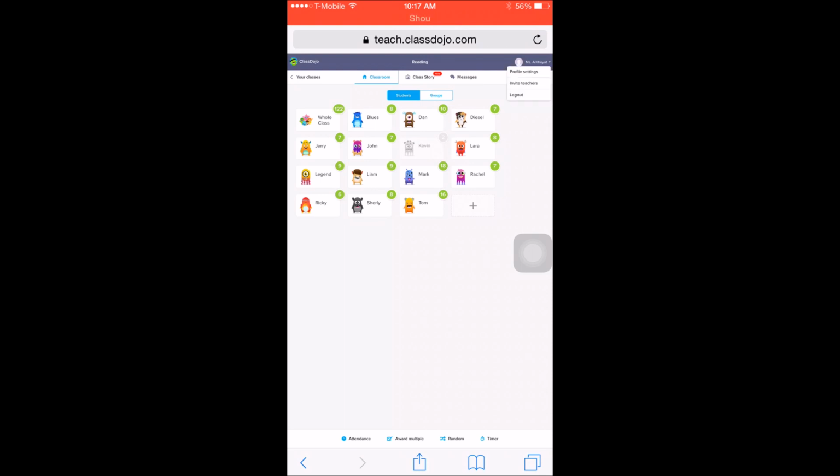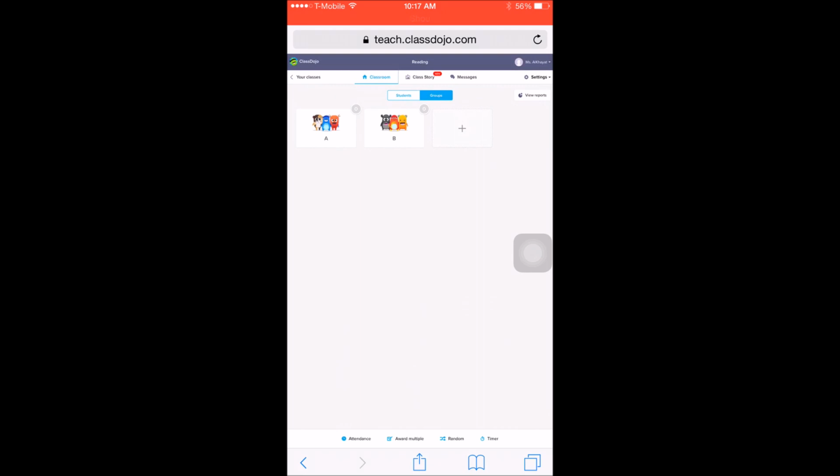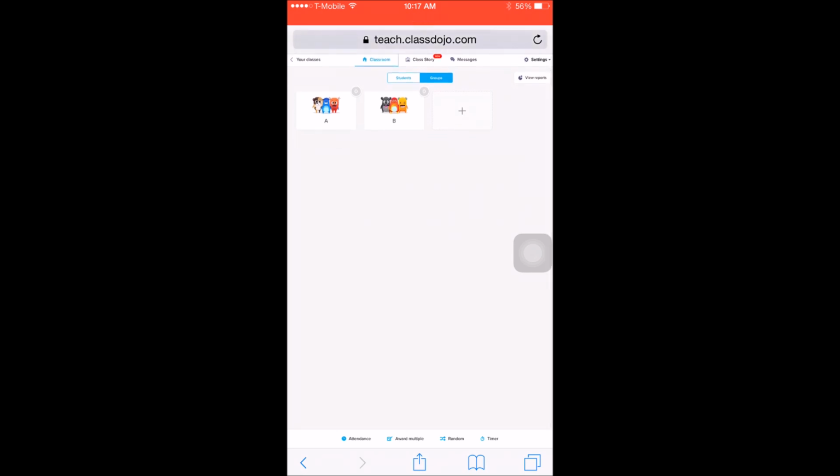You can also invite other teachers to use this website or application. As you can see, I created the groups on the application and I can see them here.